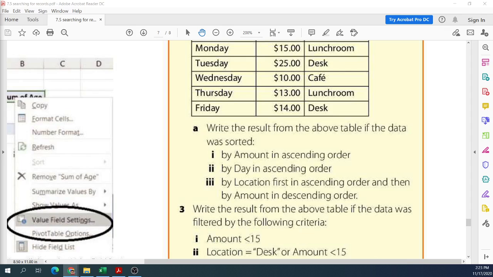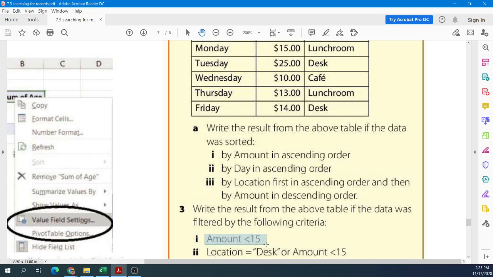Sir, I have Tuesday 25 desk, Wednesday 10 cafe, Thursday 13 lunchroom, and Friday 14 desk. Very good. So, for the filters, we would have discussed that there are two types of criteria. There is the AND criteria and there is the OR criteria. Having one criteria would basically mean it's AND.